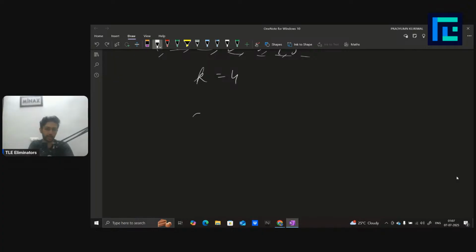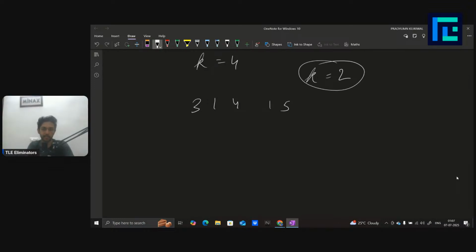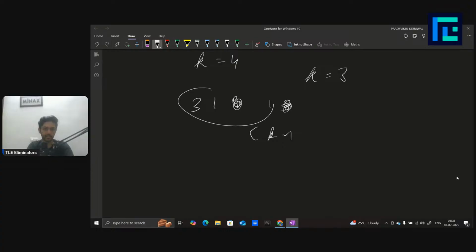For example, if I have 3, 1, 4, 1, 5, and k is equal to 3, then I cannot have the array length less than k minus 1. Because let's say I delete this 5 by using this subarray. So I delete this 5, then I delete this 4, then I delete this 3 also. Now the array length is 2. Since I cannot choose any subarray of length 3, I cannot delete any more elements. So the minimum length, k minus 1 elements, will always remain.